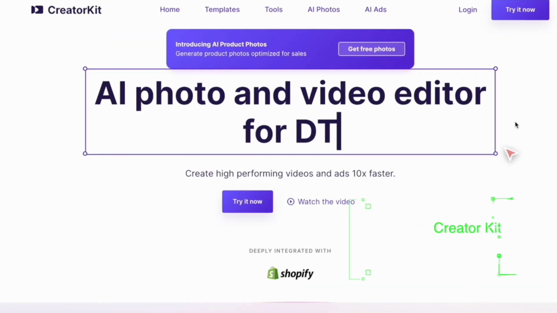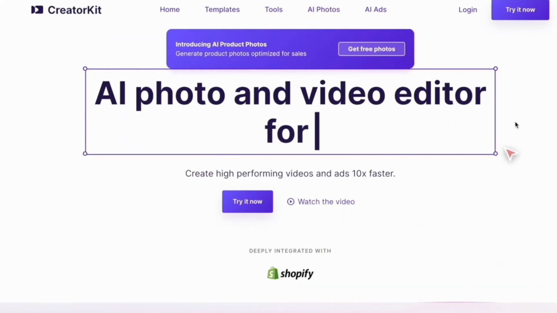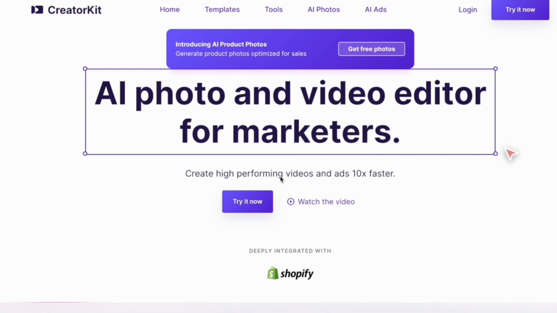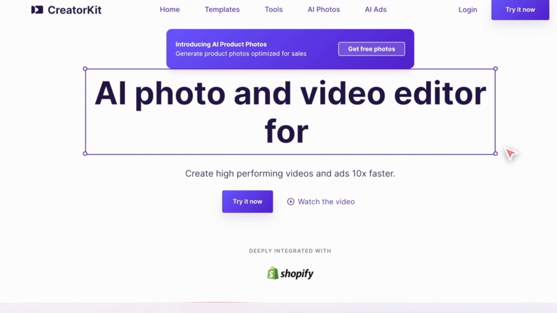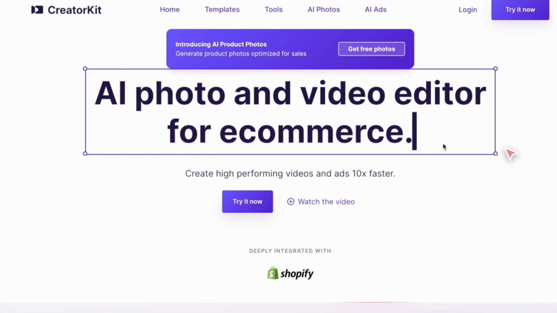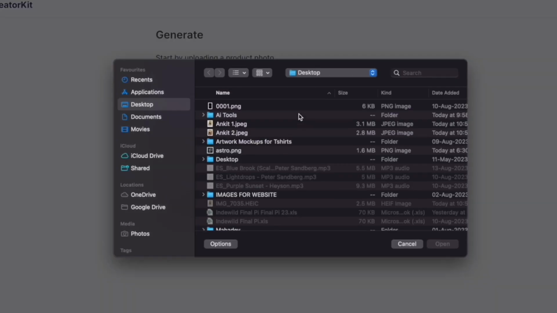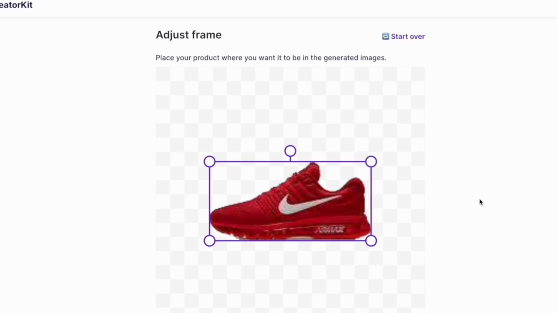The next fully AI powered website we'll check out is called Creator Kit. This website is an amazing AI powered tool to create amazing photo shoots for your products. So let's check it out. Once you come to the website, this is how the interface is. Come here and create your free account, and then we'll just go and try. So I'll click on new project. I'll just drop my image here. Product has been loaded here.